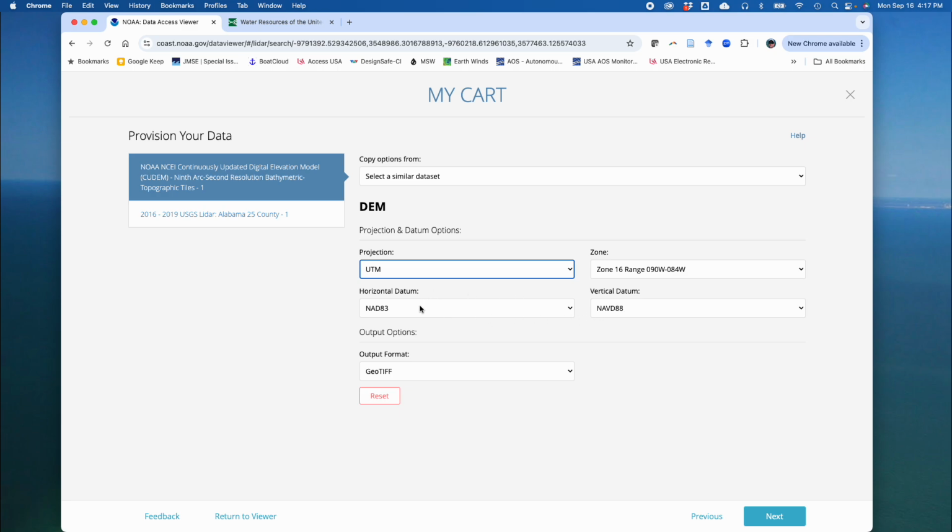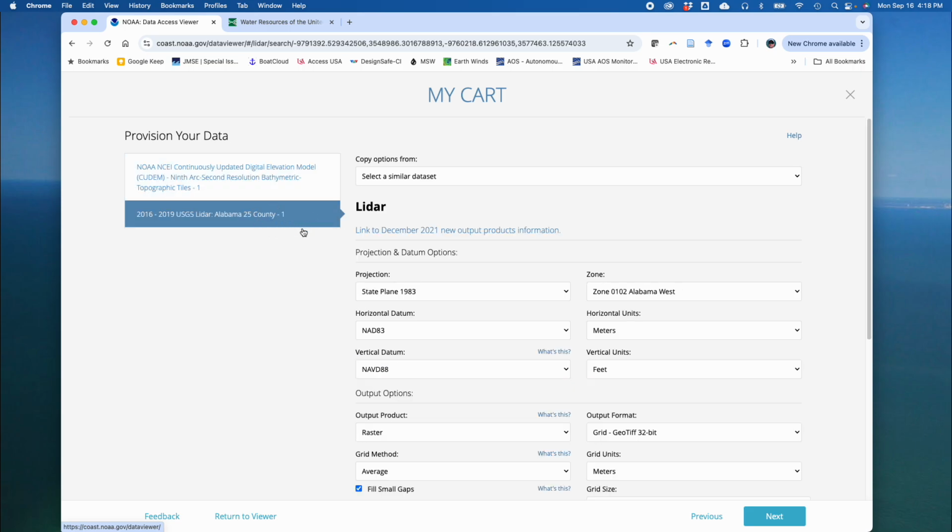Everything else over here is okay. The horizontal datum NAD 83 is appropriate. And then our vertical datum we want is NAVD 88. So that's going to be our elevation datum. And our output format we want as a GeoTIFF. And then we want to make sure that the settings for the other data set match that. So we can do select a similar data set usually, but it doesn't look like it's going to let us do that.